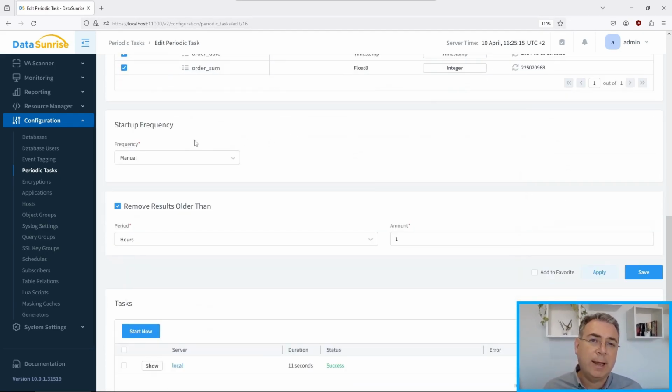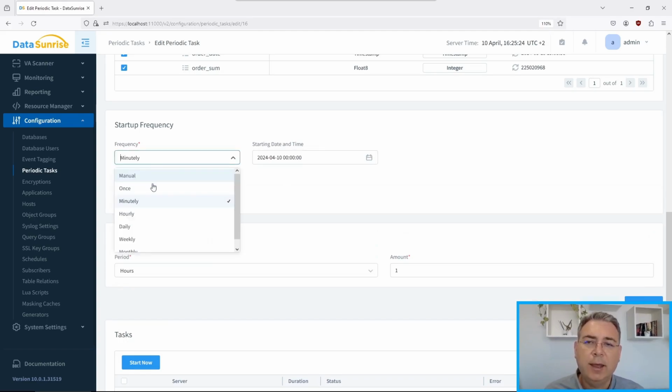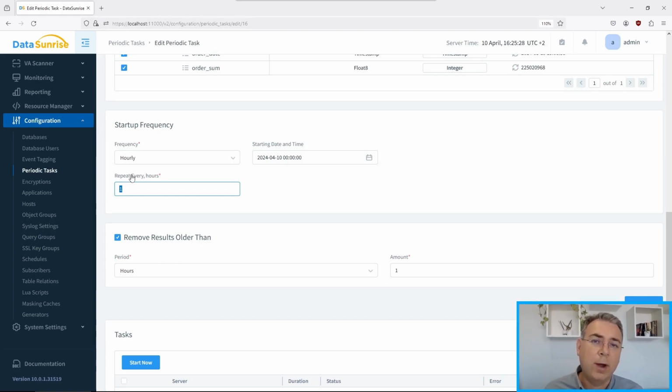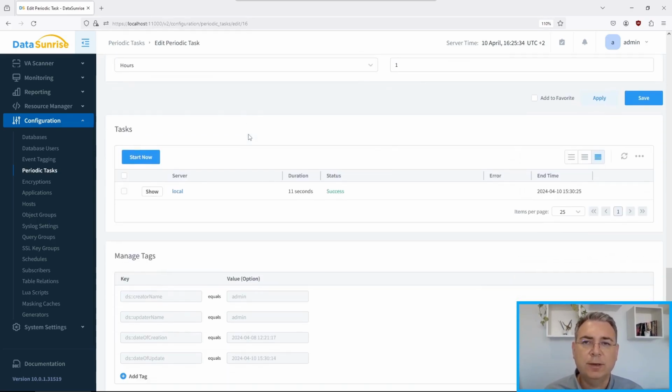Since this is a periodic task, you can run it manually for sure, like I do, or you can choose the frequency of generation and choose some schedule, like let's say every hour starting from this time, and repeat it every 1 or every 2 hours, and so on. You can also remove the old results, just to keep it clean.